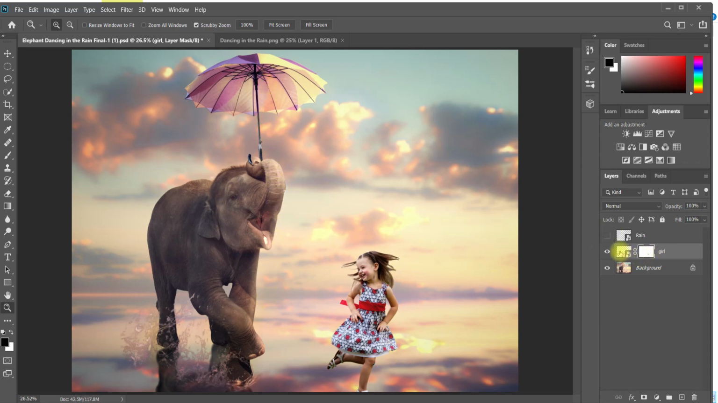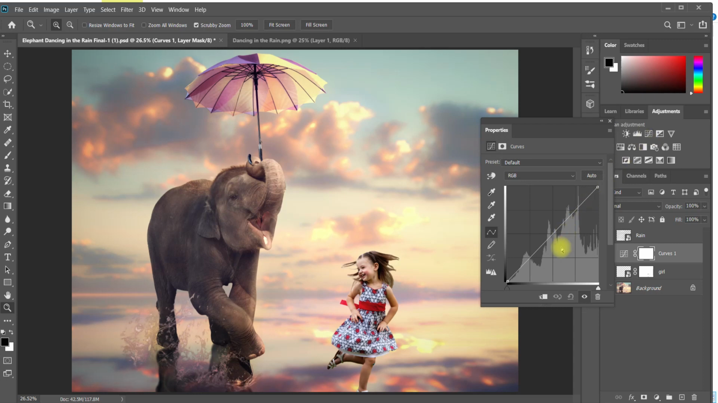So what I'm going to do is make sure I have my girl layer selected. I'm going to come up here and create a curves layer. And then I'm going to come down here to create a clipping mask, the box with the arrow pointing down. And what a clipping mask does is that it makes sure that anything we do within this curves adjustment layer only affects the layer below, which is the girl.